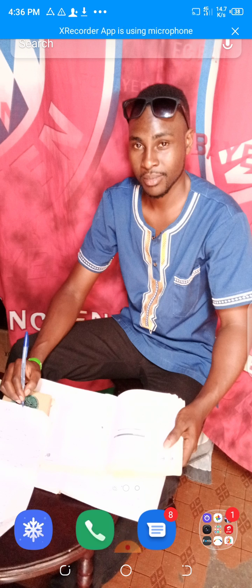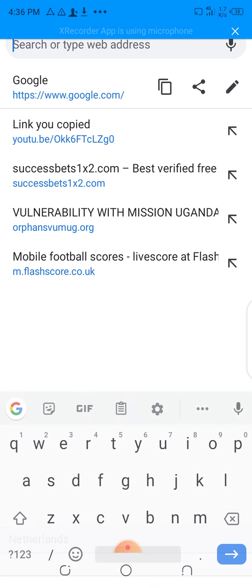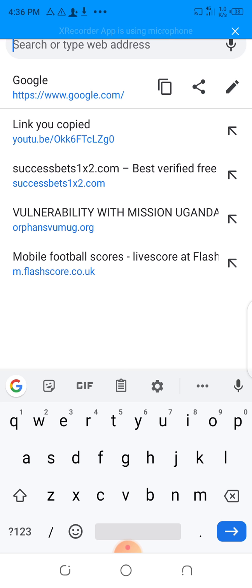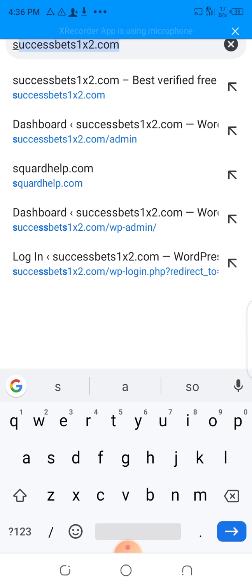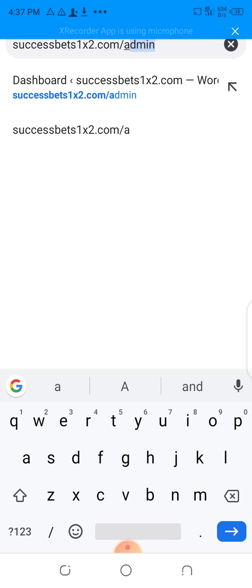Today I'm going to show you how you can add a page to your website's menu. So let's get started. Open your browser, any browser that you are using, and come to the search bar. Type in the link of your website, then a front slash and then admin, then click enter.